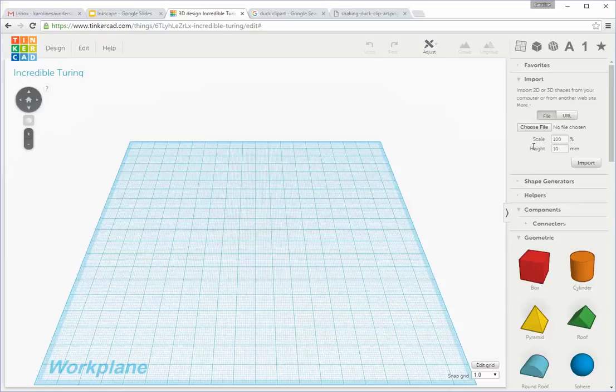Our height's going to be good. It's going to be 10 millimeters. That is a good height for what we're doing. It's easy to see. But we're going to want to scale our object to be 50%. By default, these things will import very, very large. If we scale it down to 50%, we can make sure that A, it imports more quickly, and B, we can make sure that we are able to see it, that TinkerCAD's able to understand it.